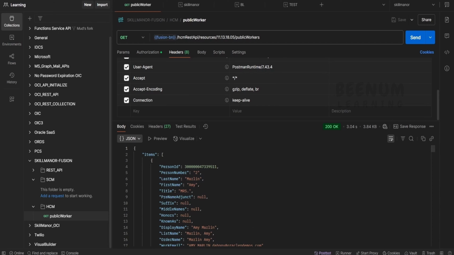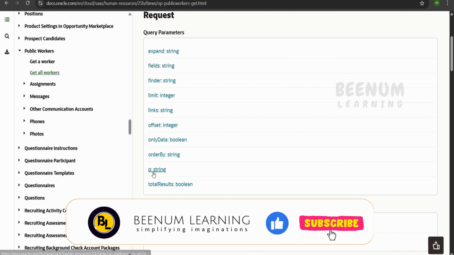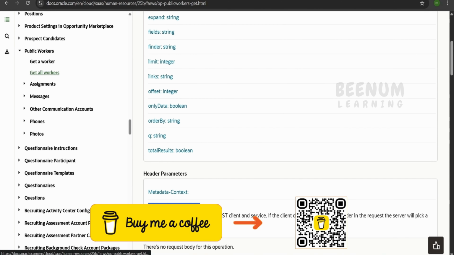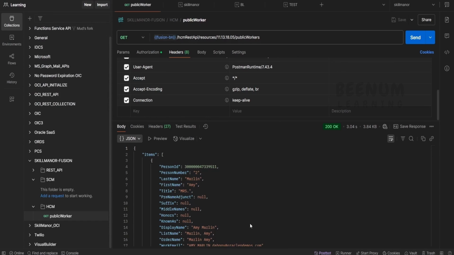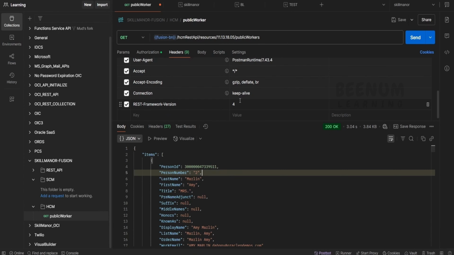As we learned in our previous classes, in order to add complex logic on the query parameter, that is q, we have to add this HTTP header, that is the REST framework version. So you can add any number of versions as we discussed earlier. The preferred one or minimum is 4. This will be sufficient for our use cases.